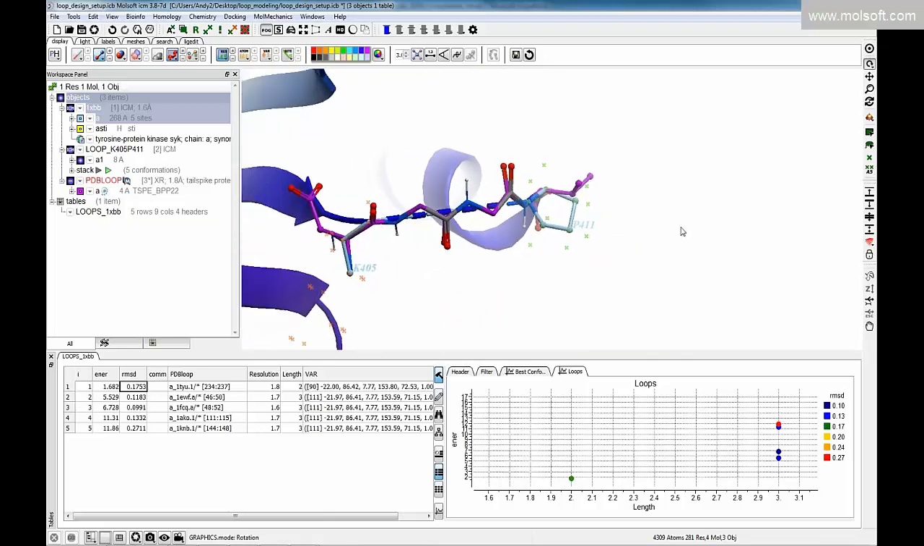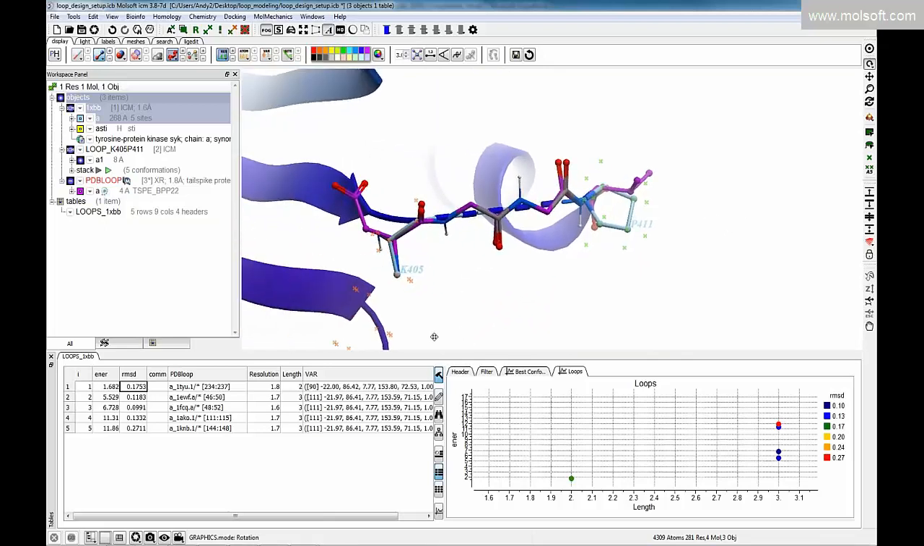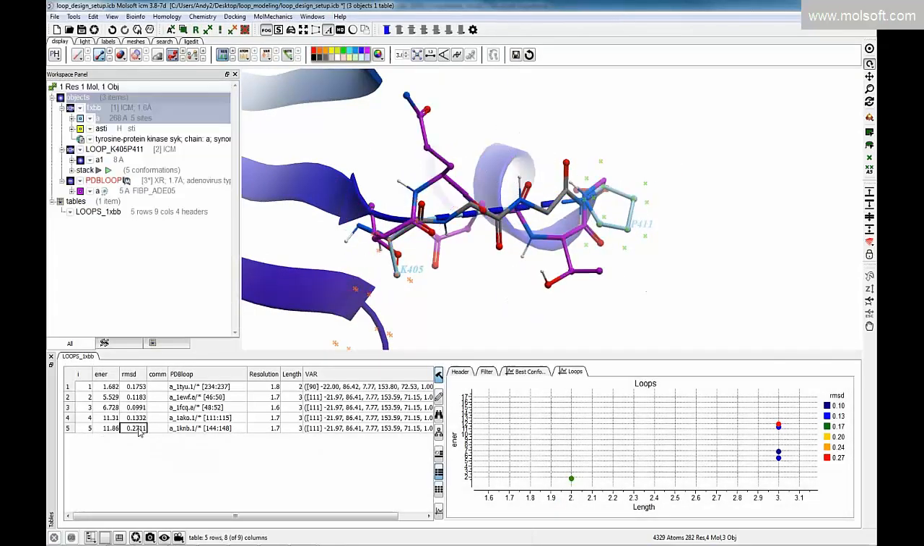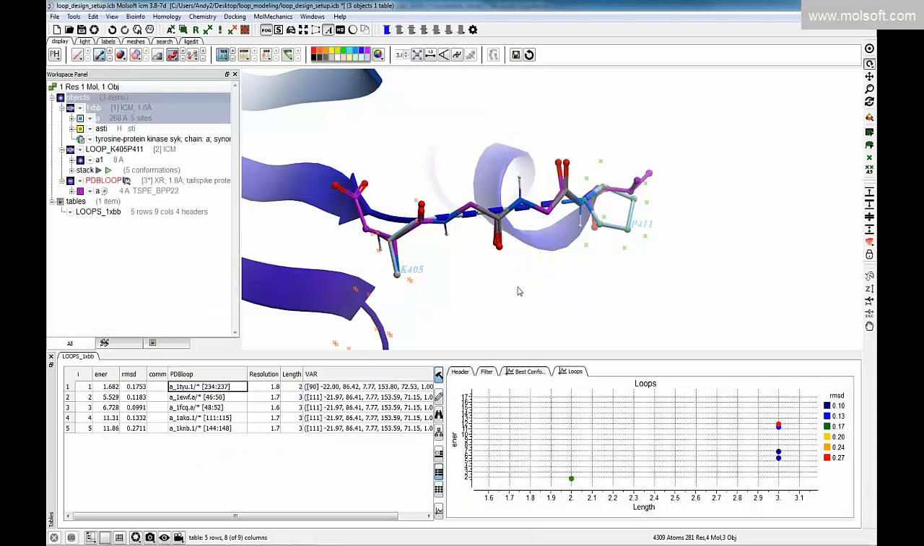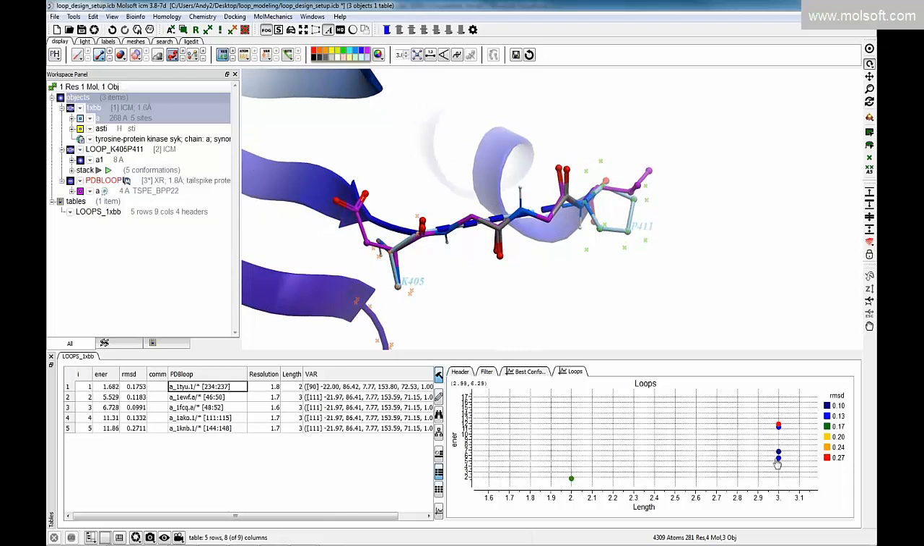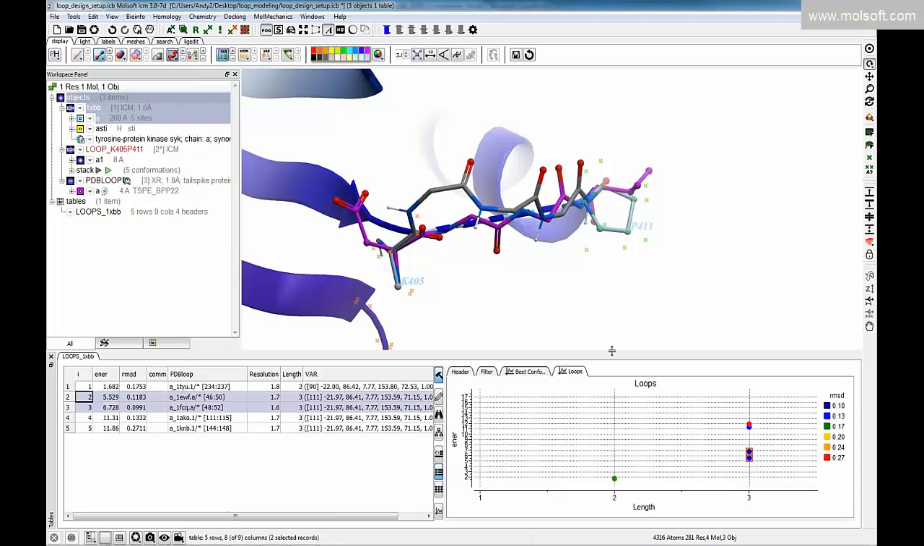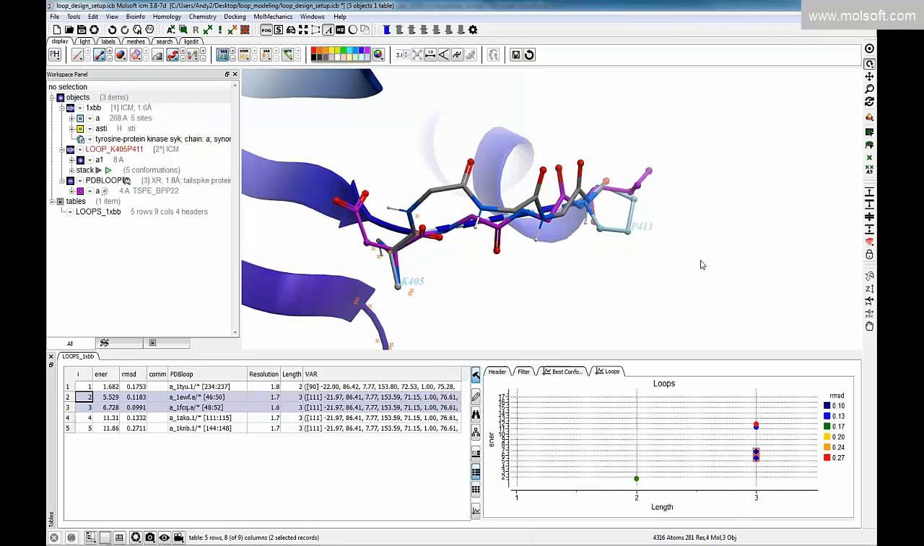It's going to show you. In the table, you can go through each one, just double click, and it will load that loop designed in. And it also has a plot here of energy versus the length. So the most energetically favorable one only had two residues. This one's shown here. There's some with 3, and so you can use this plot to find which one.